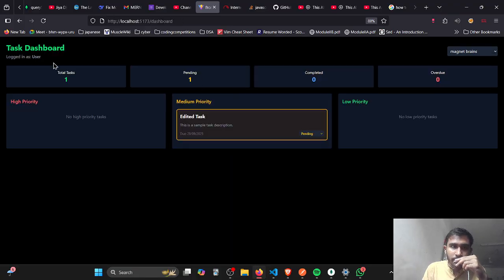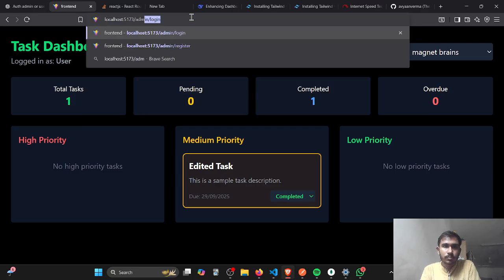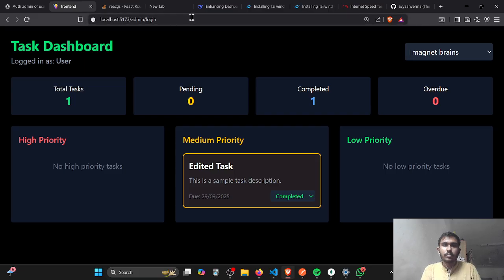Now I've logged in, and I can actually see the task that is assigned to me, and I can see that I have this edited task and it's showing here. I can even change the status, but as you can see, I don't have the edit option or the delete option. I can only change the completion option. And as you can see, if we go to our admin dashboard and I try to log in here, once again it will be auth.